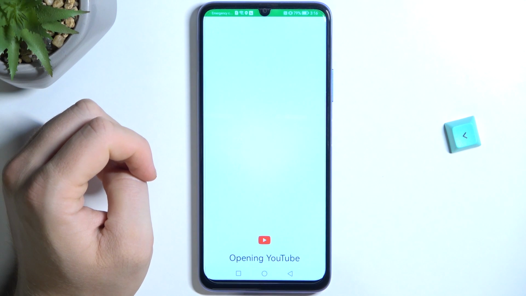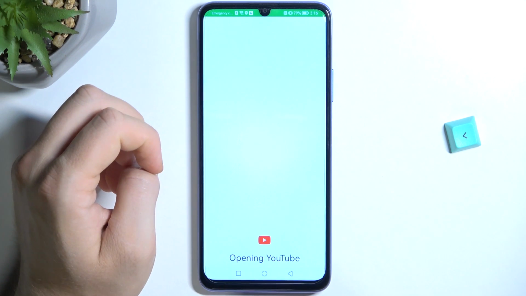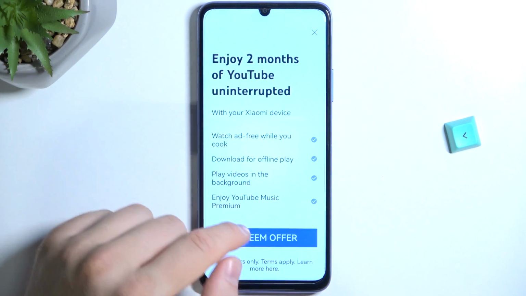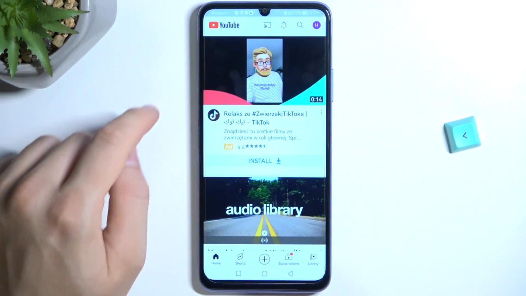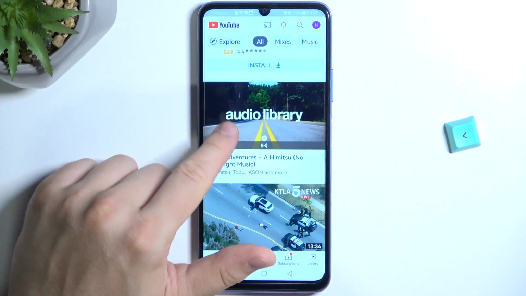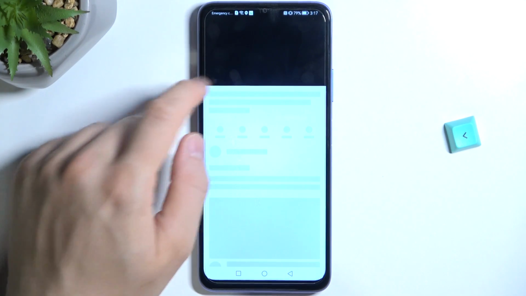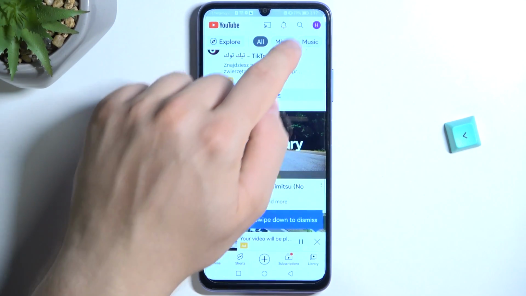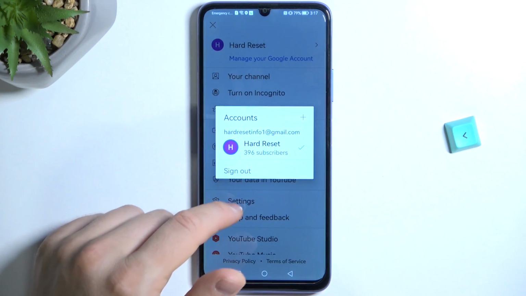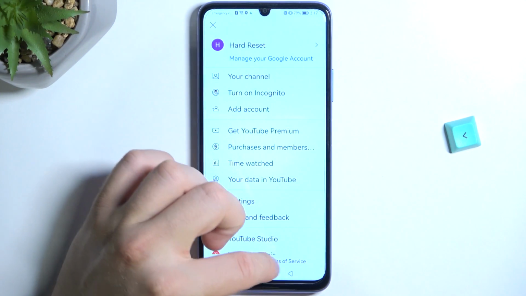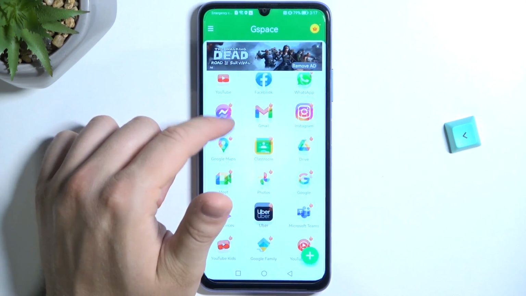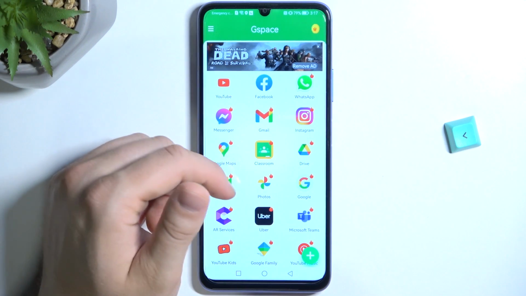There's also a notification at the bottom that YouTube is opening. That's some kind of ad. We can close it. No, I don't want to use YouTube Premium. And there it is. As you can see, we are on YouTube. Everything is fine. It's working. There's also our account already logged in. It's synchronized with the Google Play Store. Facebook is also available. And yeah, that's how it works.